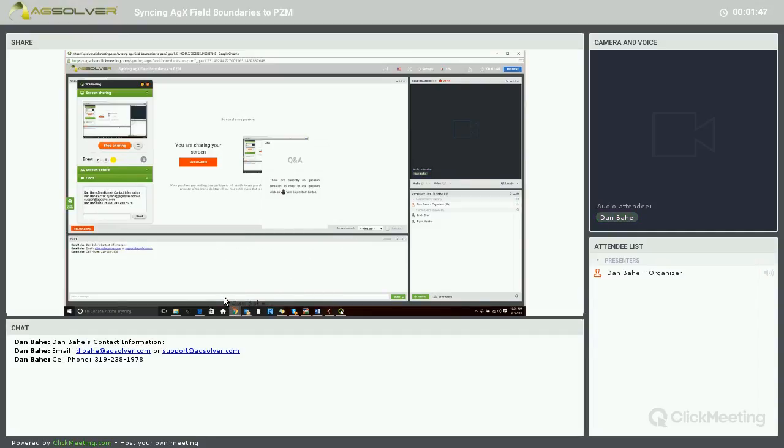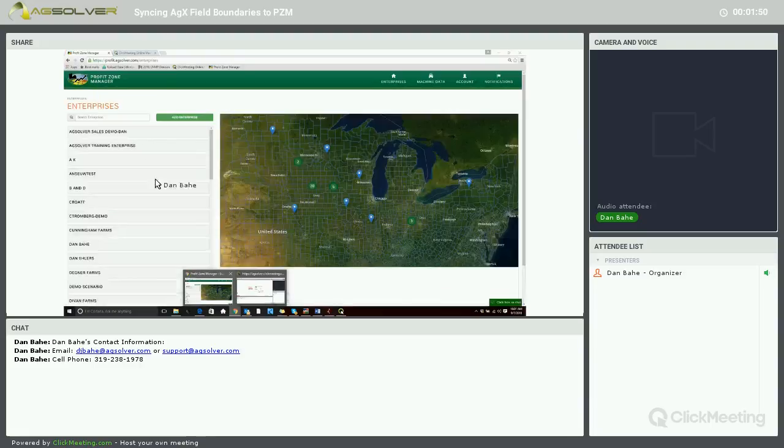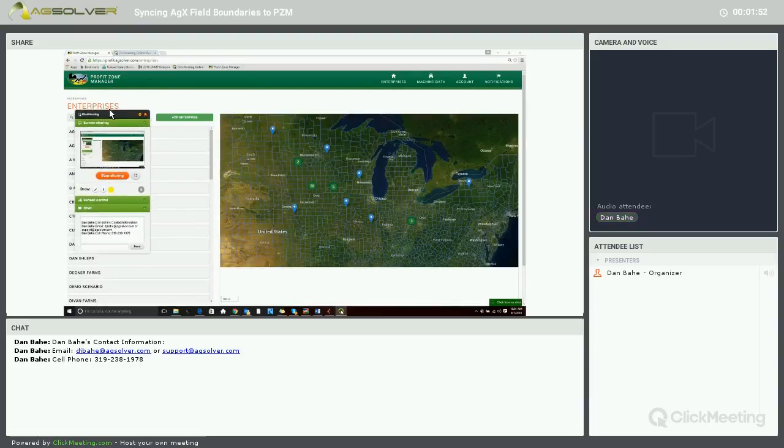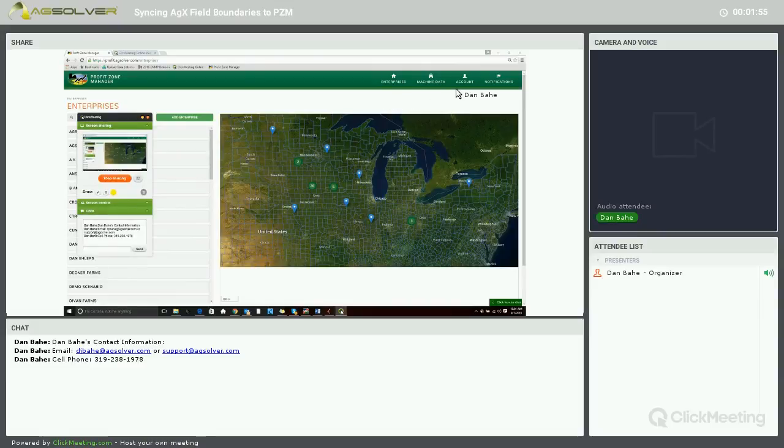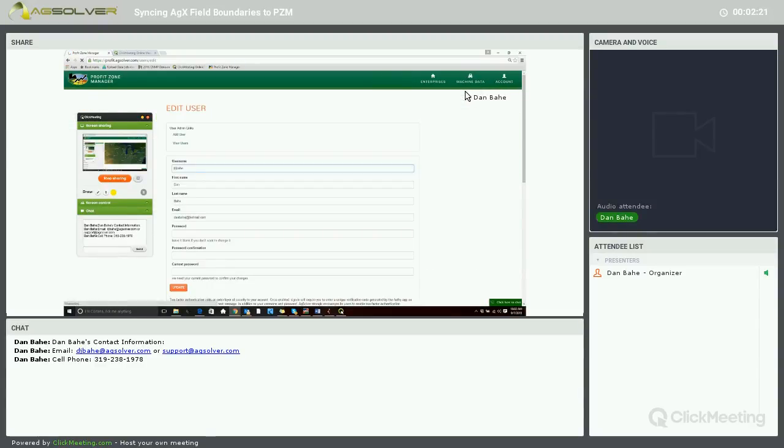Now we'll get started and hop into Profit Zone Manager. So the first thing that we're going to do, we're going to navigate to the account settings page. Up at the top right hand corner, you see Enterprise, that's a page that we're on now, the machine data upload page, and then right next to that with the little person above it is the account settings page. So we'll go ahead and click on that, and then we'll scroll down to the settings within the drop down menu. That takes us to the account settings.